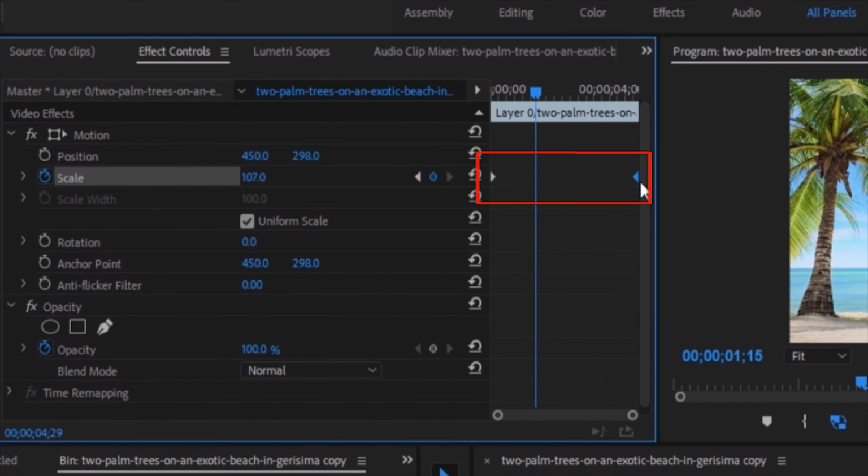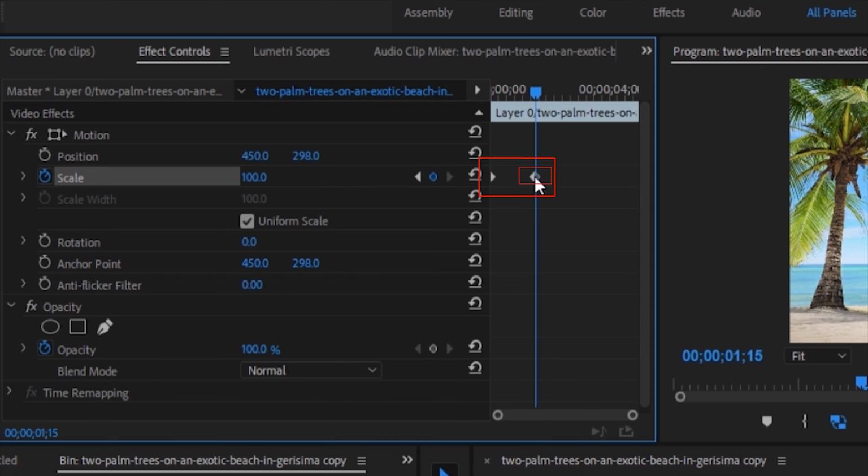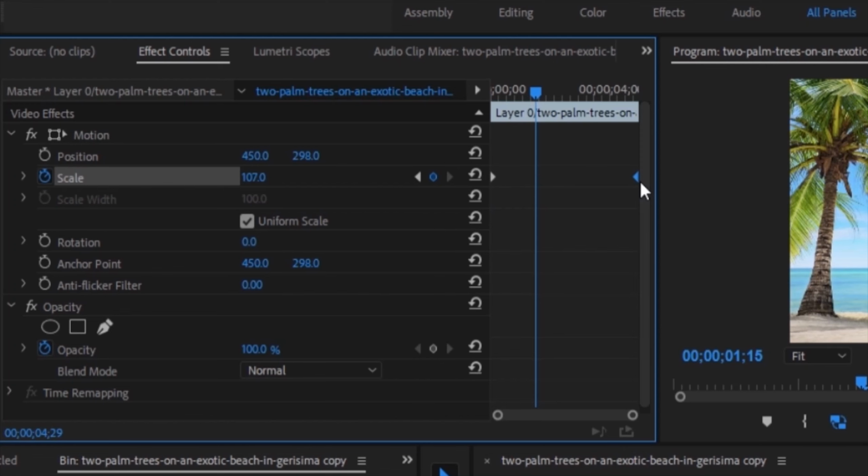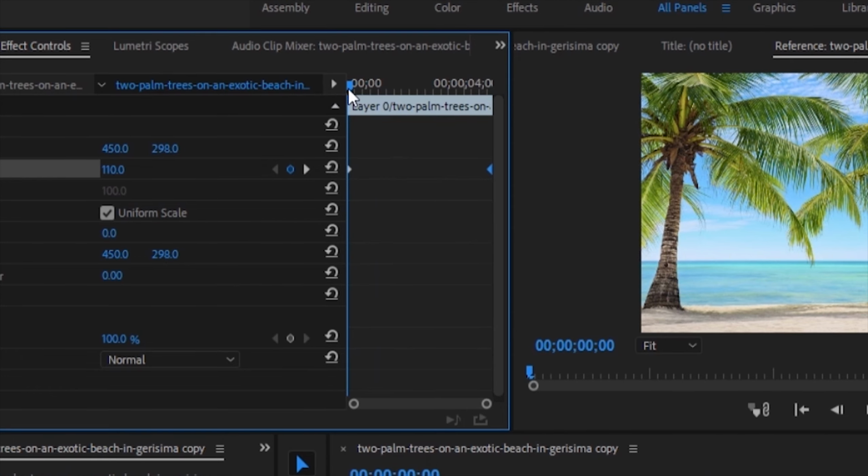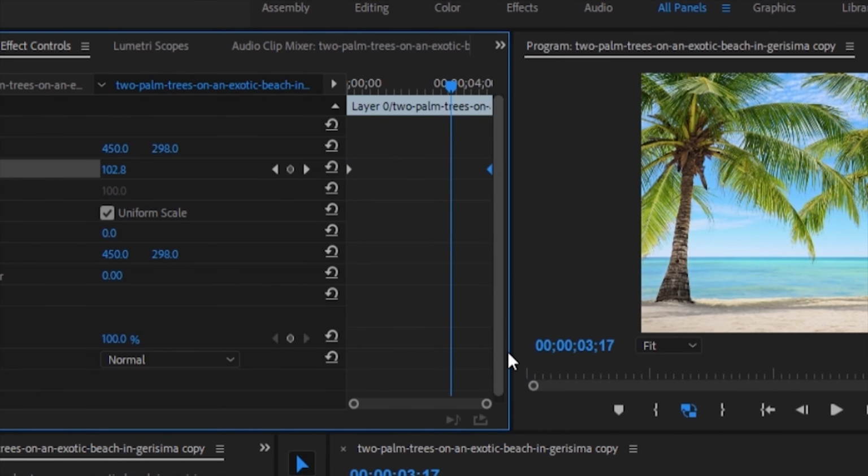One thing, in Premiere Pro, the speed of the animation depends on the distance between the two markers. It means if the distance between two markers is very small, then the animation will be faster, and on the other hand, if the distance between the two markers is very large, then the animation will be much slower. It's very simple. Okay, let's get back to the tutorial. I want a slow animation, that's why I keep them far from each other.